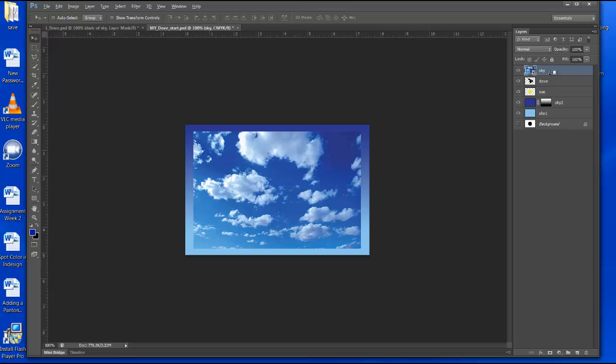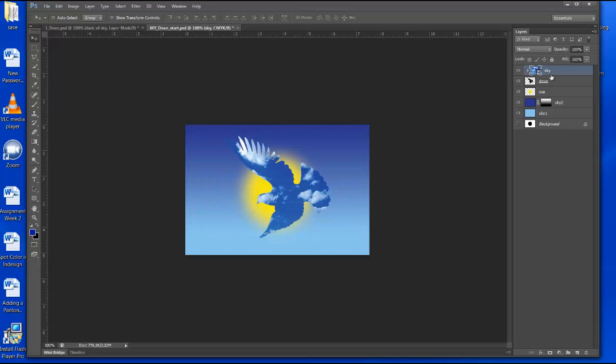I'm on a PC, and I'm going to click right there. Bingo! Look at that. Now we have our... I'm going to hide the sun so that you can see it better. Well, actually you can't. But you can see that it is now the sky. The dove is now turned into the sky. We're almost done with this.